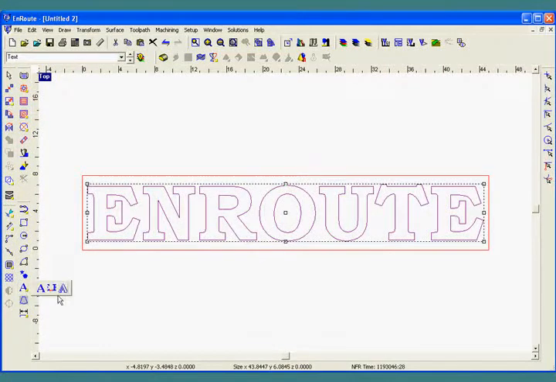I'm going to go to the text tool and convert it to curves. Now it is lines and arcs and no longer a standard Windows font. It is actually a font, but it is no longer text. It now is contours that look like text.